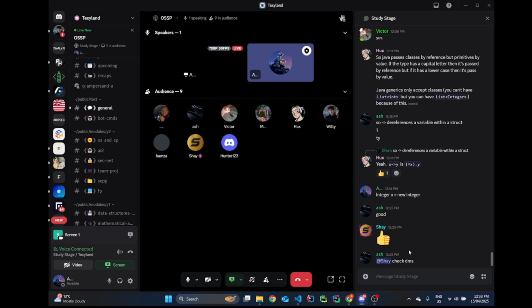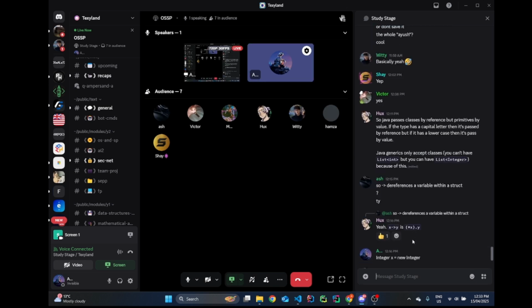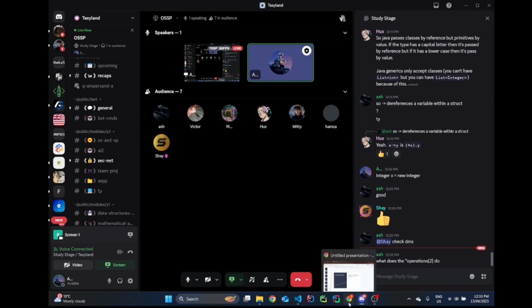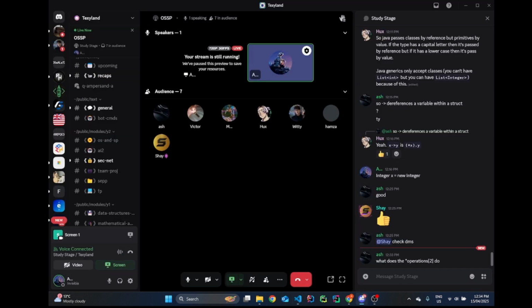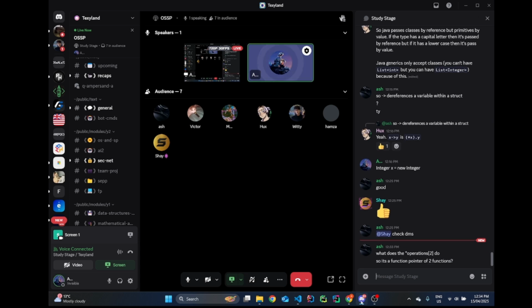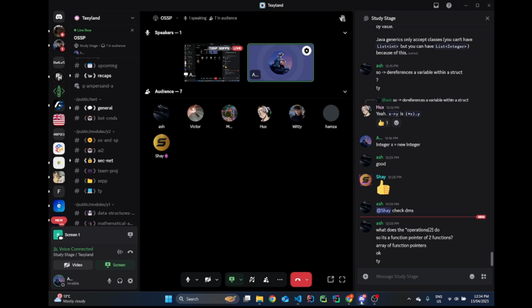Any doubts? What does star operations do? So star operations, where? Oh, star operations is a function pointer which takes in two int variables and it is an array, and the first element of the array is an add function, the second element of the array is a subtraction function. So it's an array of function pointers, basically.